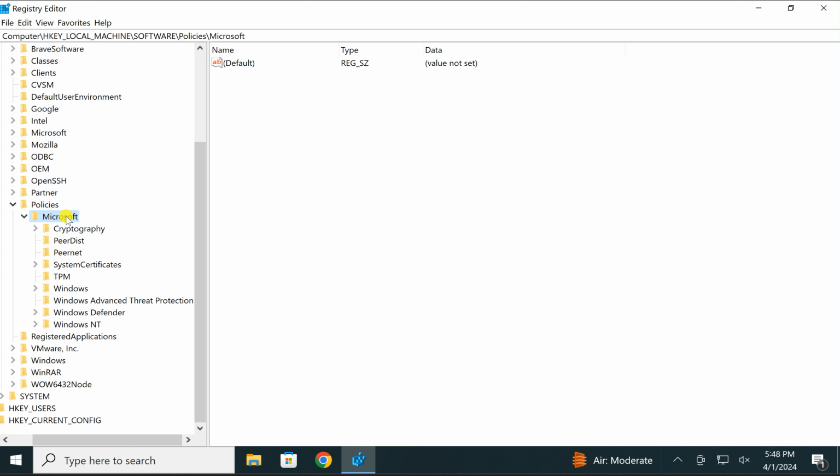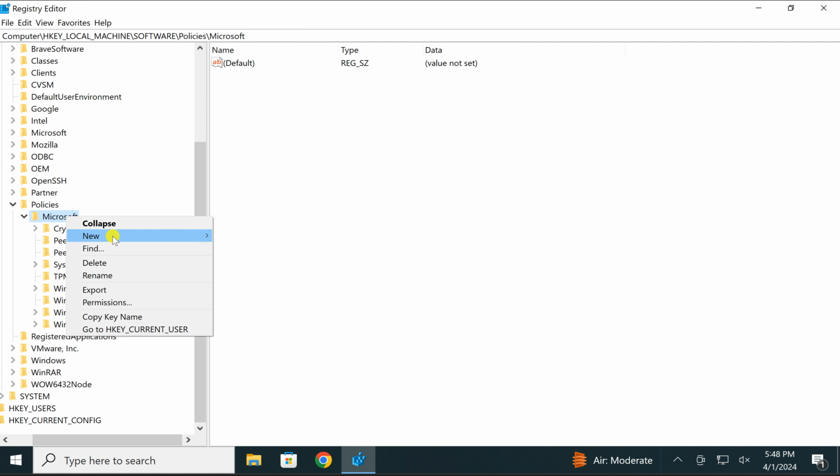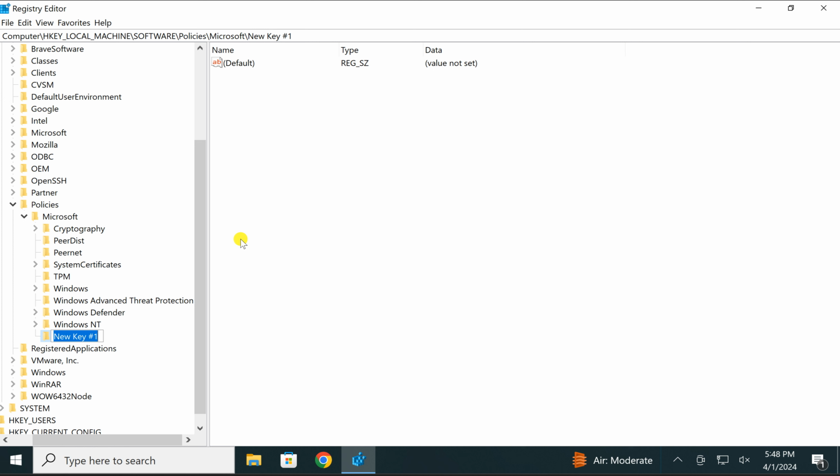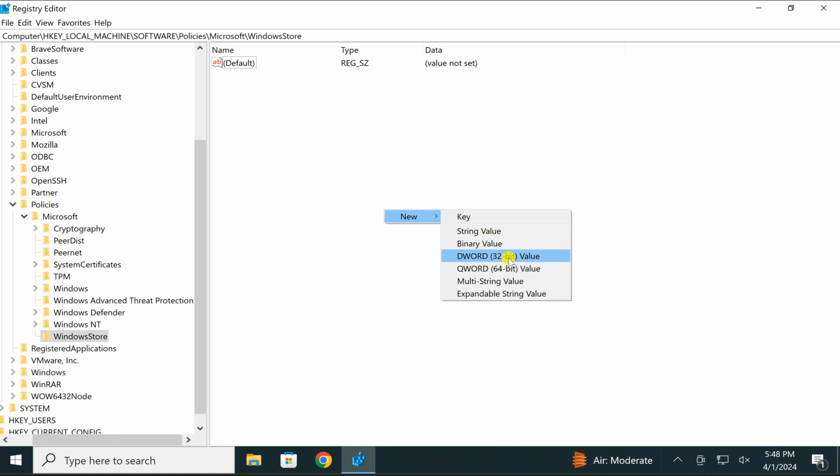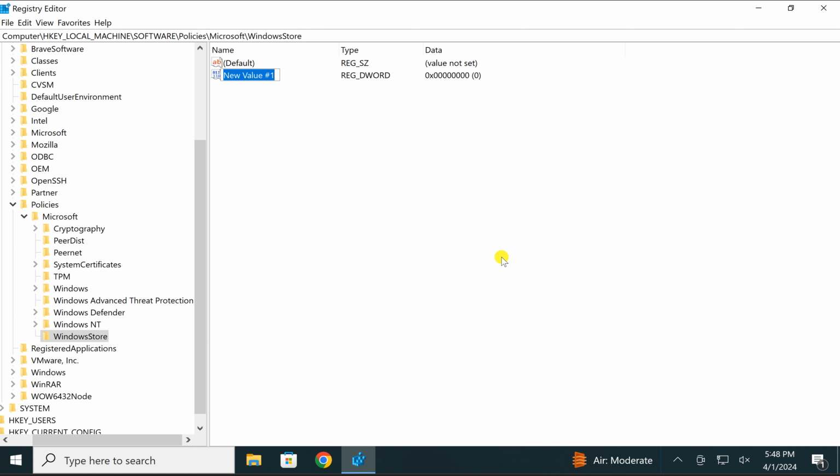For this, right click on this one Microsoft folder option, then select here new and then key option. Name it Windows Store. Then click outside. Now select this one Windows Store and on the right sidebar in free space right click and select here new and then DWORD 32-bit value option and name it RemoveWindowsStore.